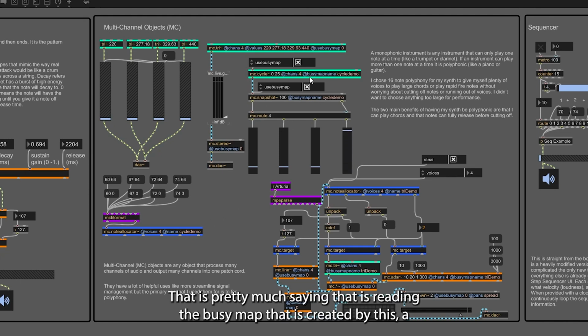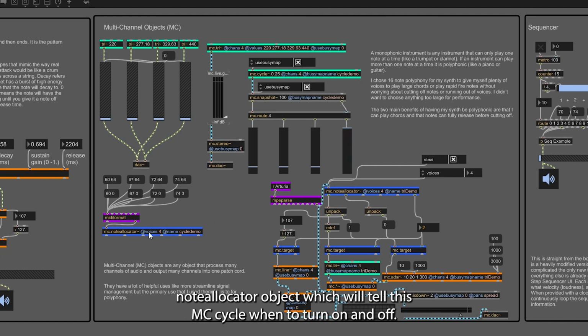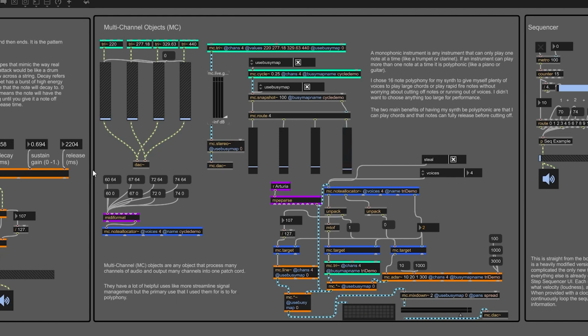That is pretty much saying that it is reading the busy map that is created by this note allocator object, which will tell this MC cycle when to turn on and off. If I turn off that original signal, you can see that it turns off the signal.